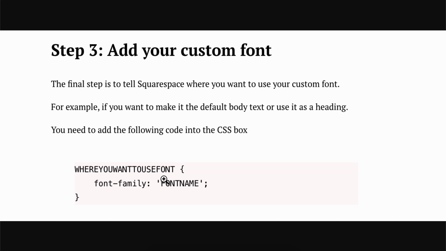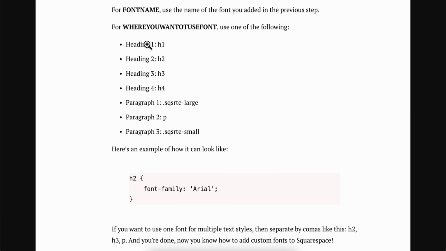Now, as you can see right here, if you want, you can pause the video to copy all this code. And as you can see, for font name, use the name of the font you added in the previous step. For where you want to use the font, use one of the following. As you can see, heading 1, heading 2, paragraph. So here's an example of how it can look.